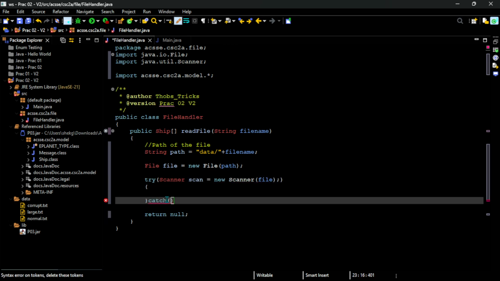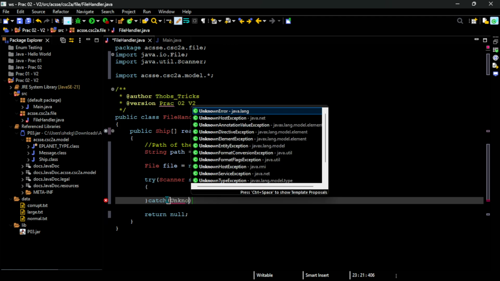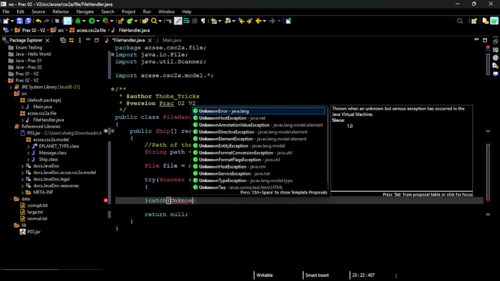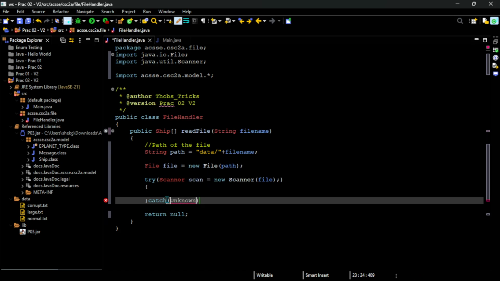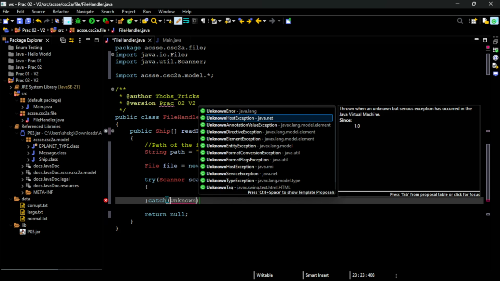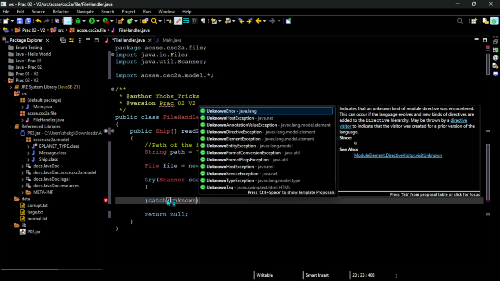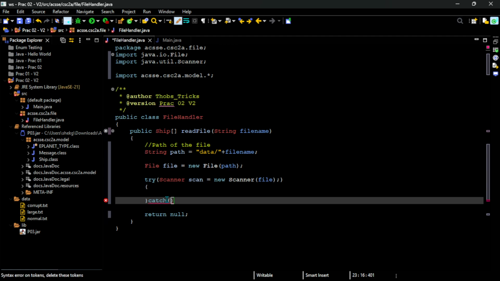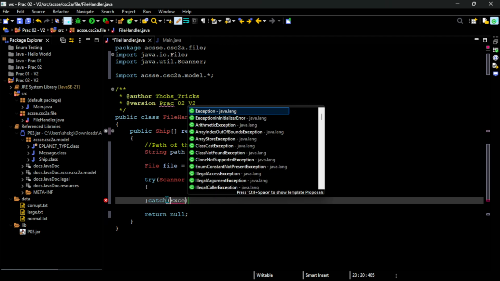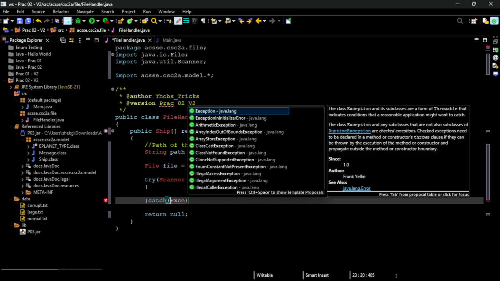Catch, obviously. And then what could happen when you try to open a file? You can find that the file is unknown, an unknown file exception. Actually, it's not unknown. What is that error? Oh, FileNotFoundException. My bad.